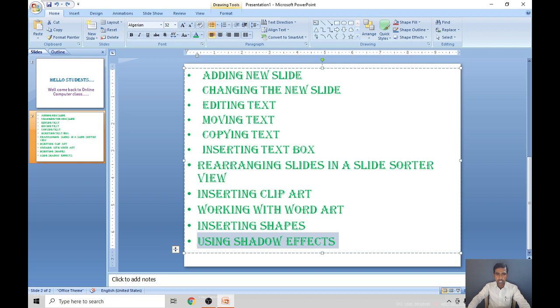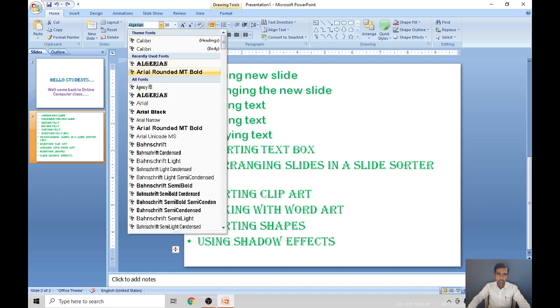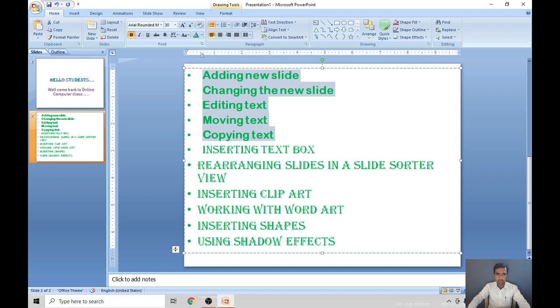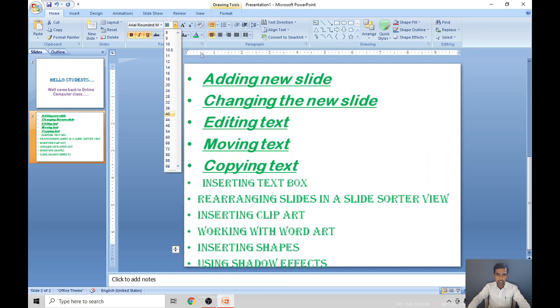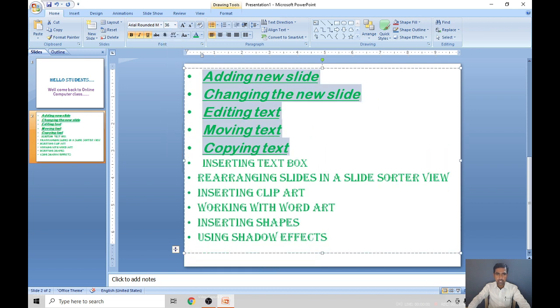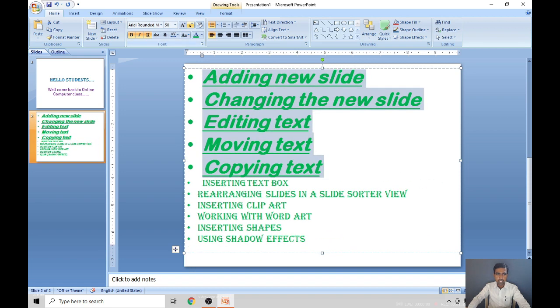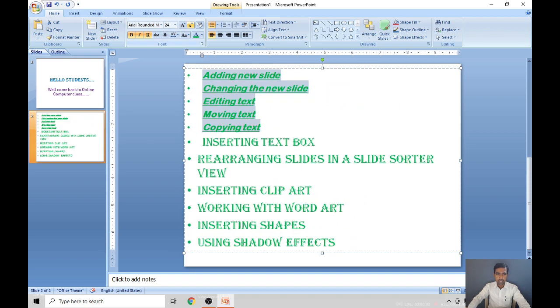To change the appearance of the text or to format the text, first you have to select the text. Which text you want to format, that text you have to select. Now I have selected this text. I will change the style of the text. Make it bold, italic, underline, and change the size. Here you can increase, and here you can decrease, children.